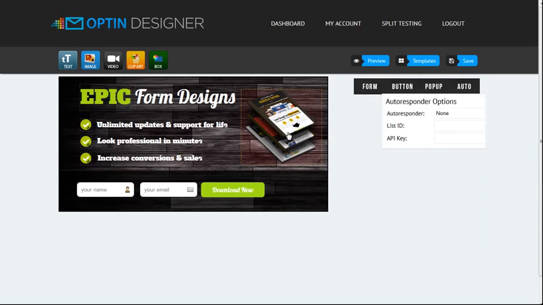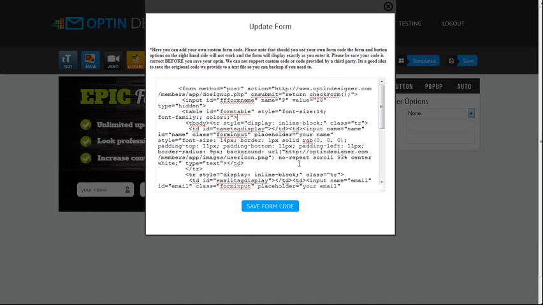Next thing is autoresponder integration. We've got Aweber, GetResponse, and MailChimp. And you can also add custom form code if you use a different autoresponder. You simply right click on the form and you can add your code in here, and we can help you out with that as well and support if you have any problems.